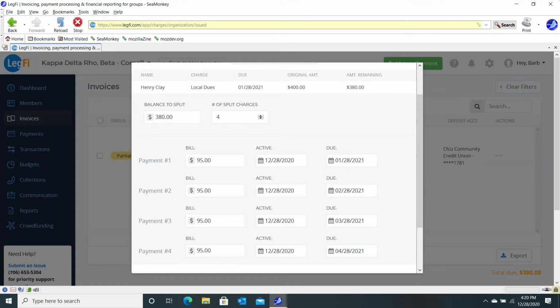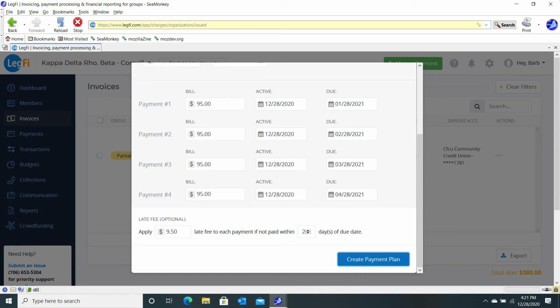Henry would like to split his remaining balance of $380 into four monthly payments. This is where you put the amounts in, the date you created it, and the dates that the payment is due. At the bottom of the page, you have an option of putting in a late fee amount that, if Henry would happen to miss his due date, will get added to that invoice. Then you hit Create Payment Plan.